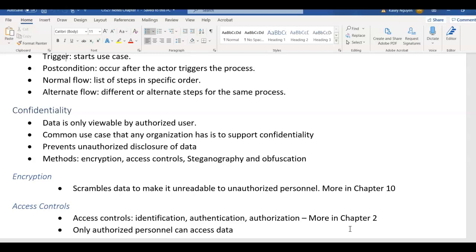And confidentiality, for the organization in some common use cases, has to do with supporting confidentiality. So a use case can be used to support confidentiality, looking at how data is accessed, how we maintain data, how we classify data, how we transport data, how data is transferred from one point to another. So the methods to reinforce or enforce confidentiality would be encryption, using cryptography, changing something that's in plain text to something that's not readable.